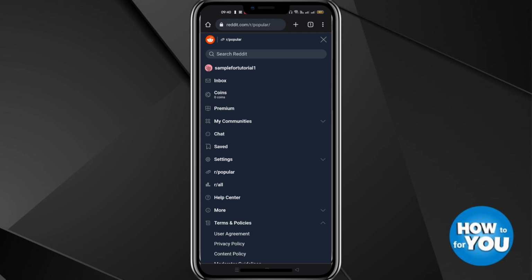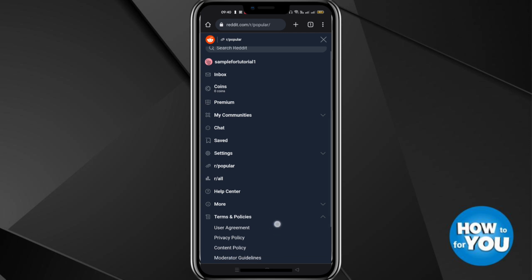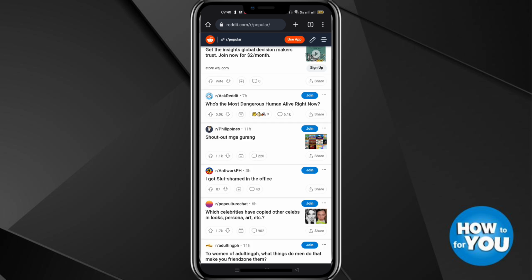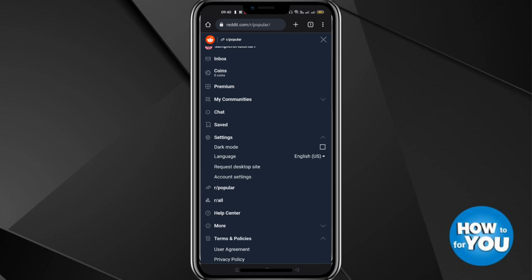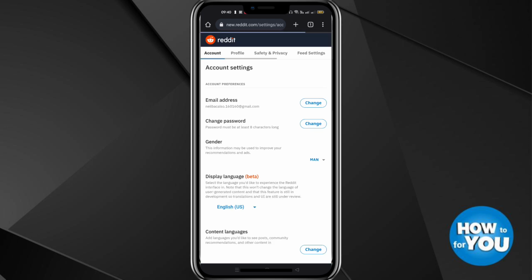sample for tutorial 1. So after clicking the three bars up here, you'll see a lot of options, so just select settings, and then there's an option here that says account settings, so just click on that also, and here you'll be routed to this page.